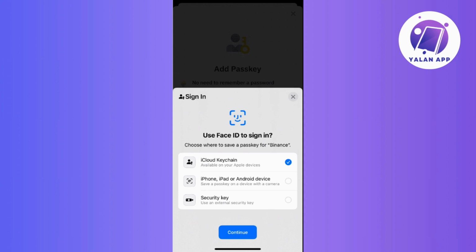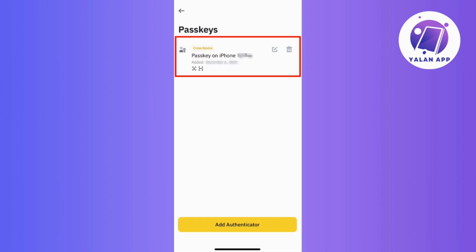Now, on the next page, you will be prompted to select a verification method to generate your passkey. So, choose a method that aligns with your preference. And that's it! You've finished adding passkeys to your Binance app. Your account is now more secure, and if you ever need a refresher, just revisit these steps.